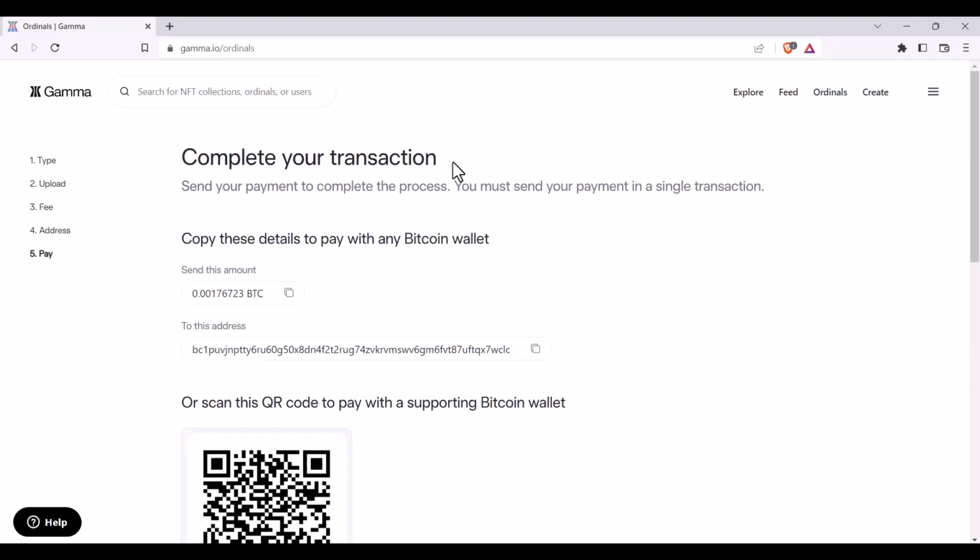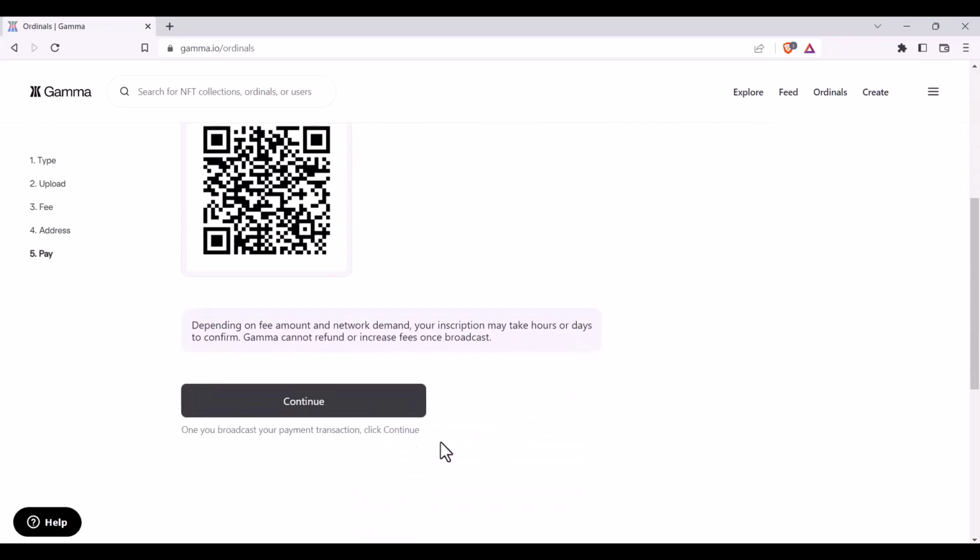This page gives you the details for the sending of your payment to complete the process. It's important to remember that this needs to be paid in BTC. You'll pay the amount and to this address. This is a Taproot address, so the wallet in which you're sending the payment from needs to be able to pay Taproot addresses. You can then click Continue.